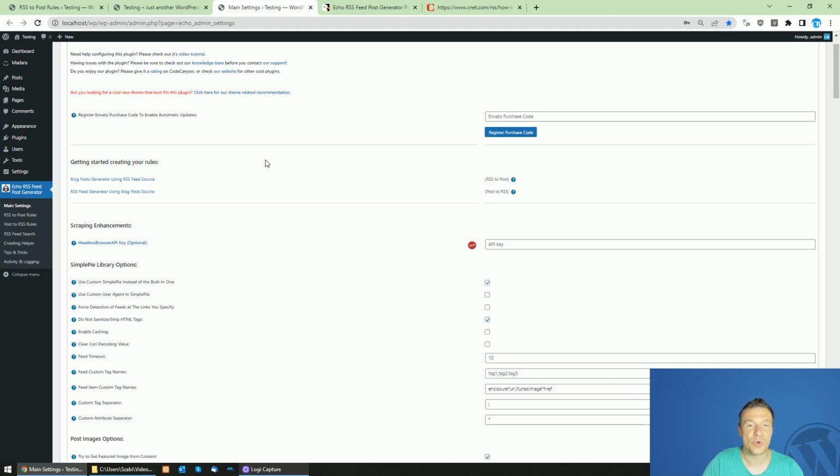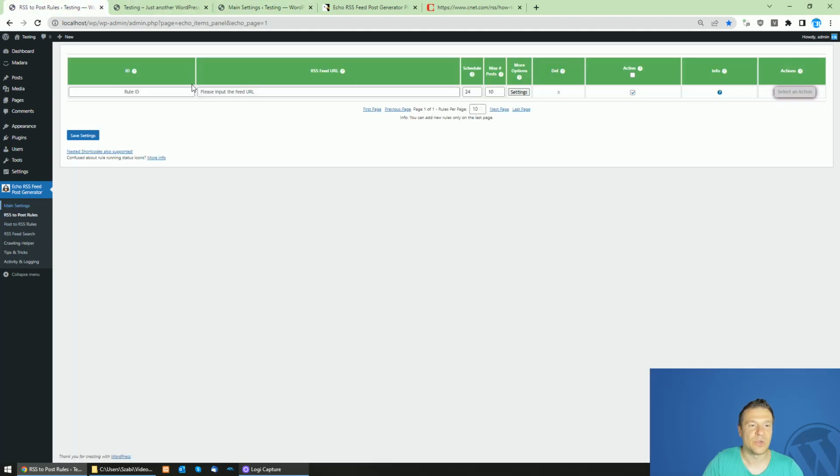If you don't know how to install Puppeteer, or you cannot install Puppeteer on a server, you can also check HeadlessBrowserAPI. It is a premium service, and you enter the API key here, and afterwards you will be able to use HeadlessBrowserAPI. I will show you right now how.